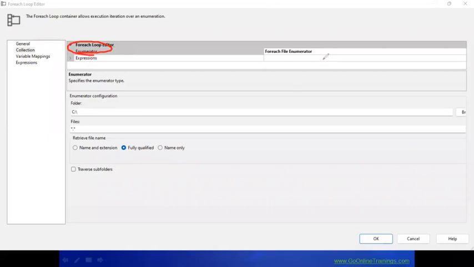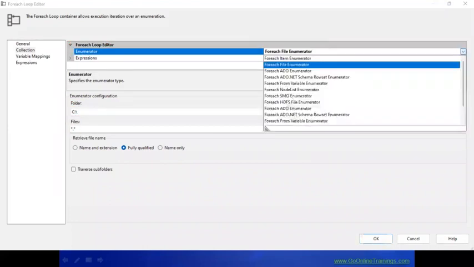So for each file in that folder, where is the folder? You have to give the folder path. And which files you would like to take, you need to provide. This is going to take for each file enumerator, for each ADO enumerator, ADO.NET, from variable, node list, SMO meaning SQL Management Object, HDFS meaning Hadoop. A lot of things are available. We never use all of them. We use either for each file, for each item, or ADO.NET or SQL SMO.